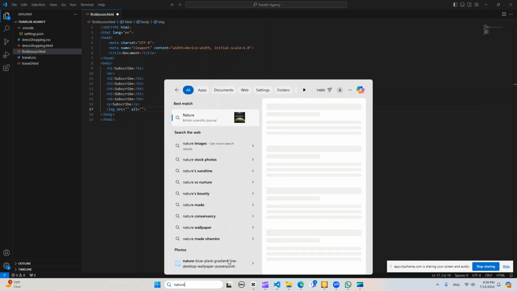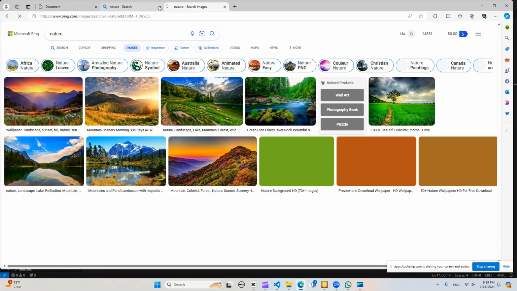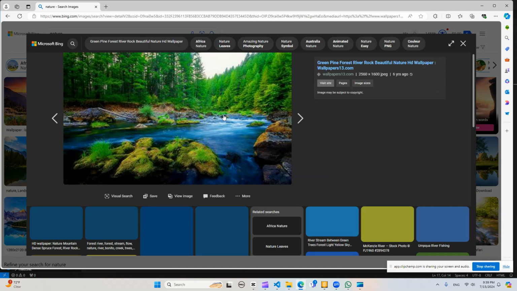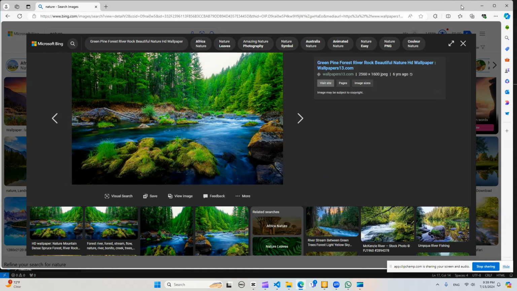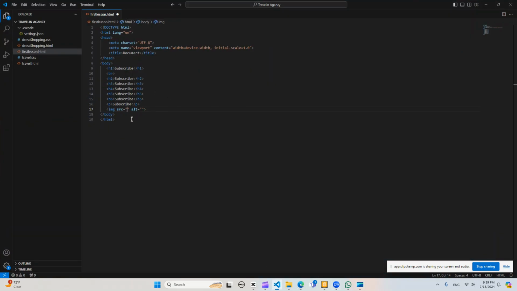Nature. Let's do it. Images. Click on the images and then choose an image, whatever image you would like. You paste it on the src and then whatever was pictured in the image, you write it here in the alt. Beautiful. Just describe it.